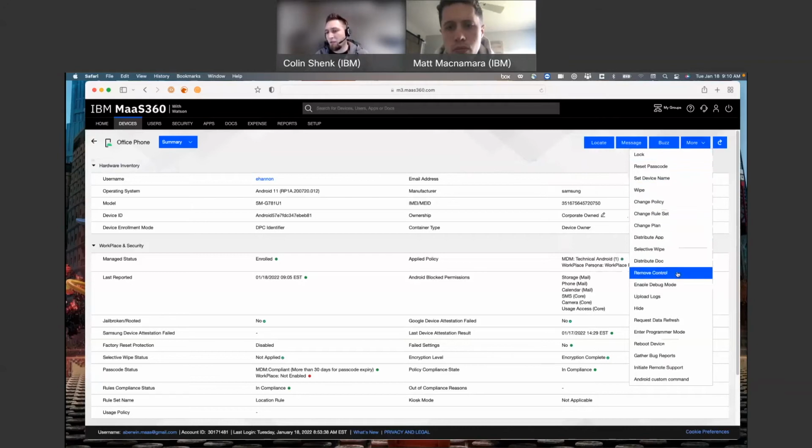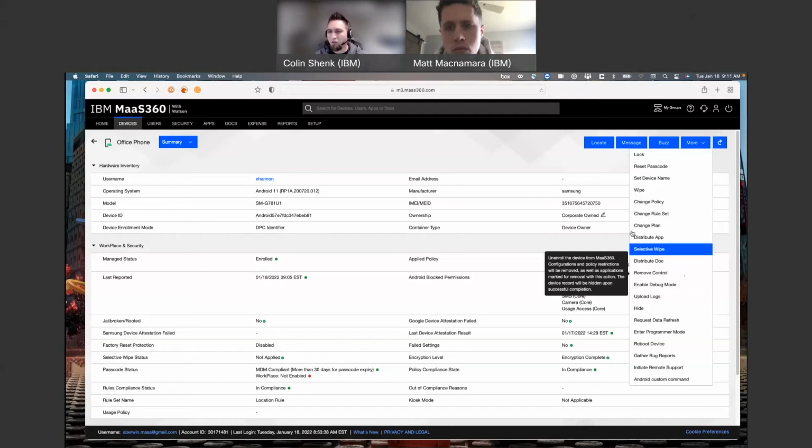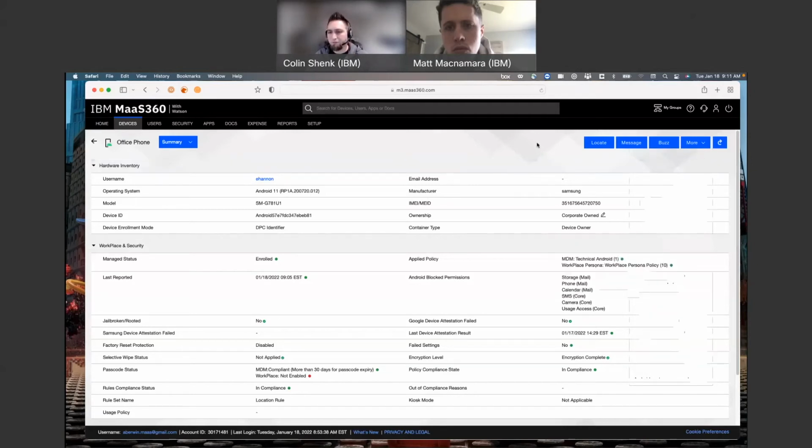The other one I'll just mention is if you're switching devices or upgrading and you need to remove control, this remove control does the same thing of removing the control of MaaS 360 from that device too. And Colin, so yeah, that's quick, basic.